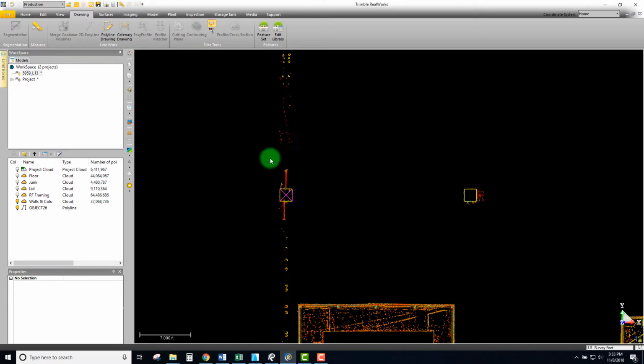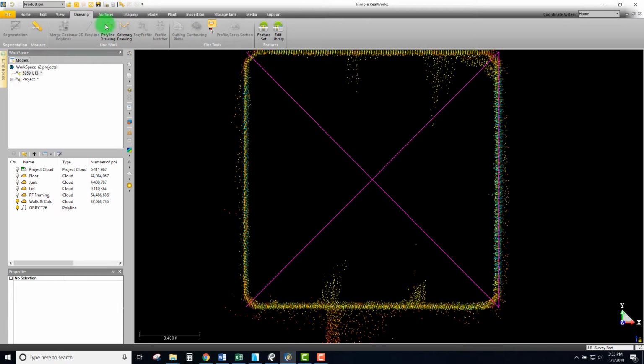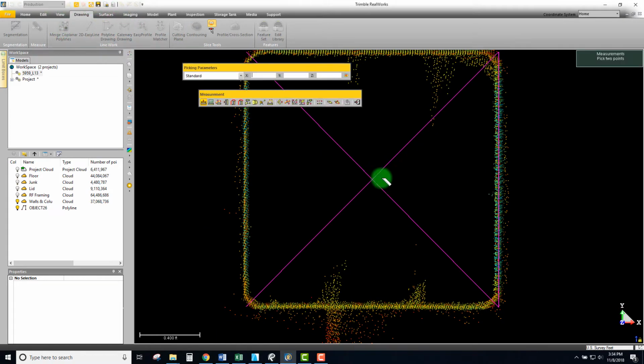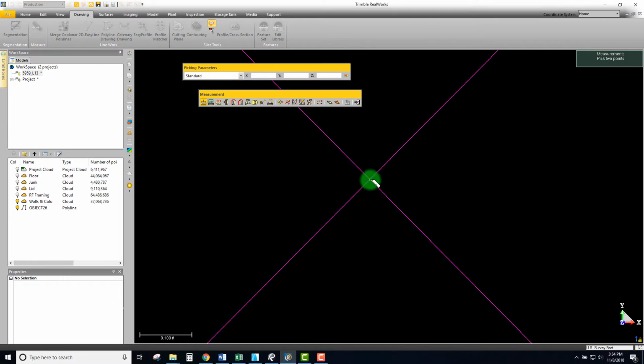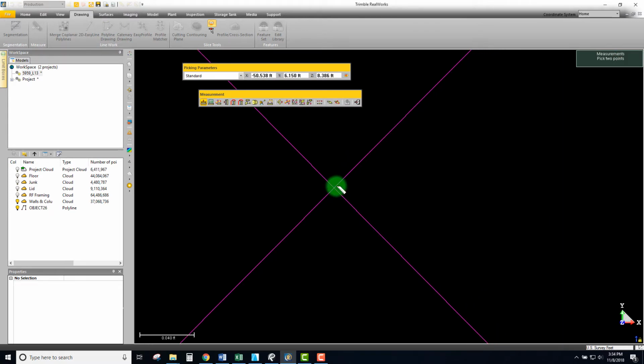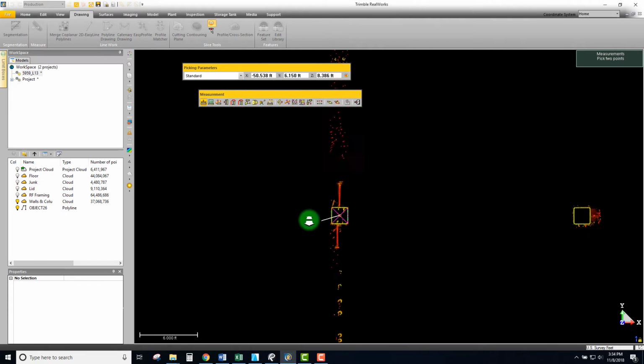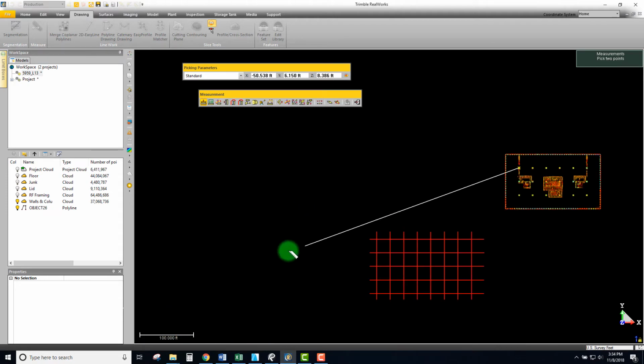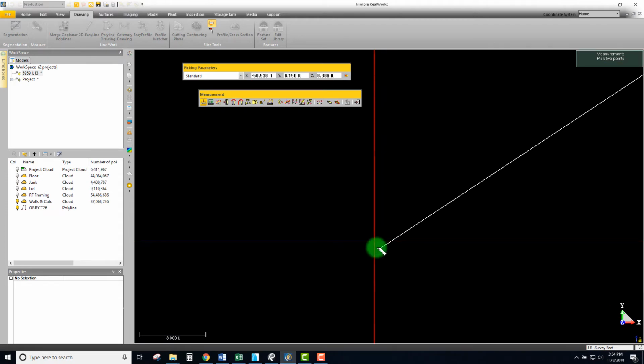Okay, so now that we have those, what I'm going to do is come in here and we're going to measure. We want to record the measurement from this intersection point. Looks like I was slightly off there. We can do some quick adjustments later on this. But I want to measure from that point down to its corresponding grid intersection.